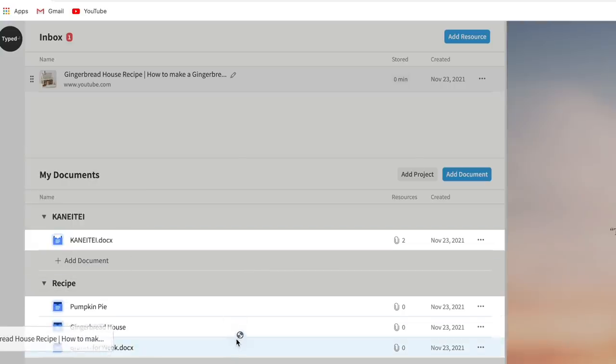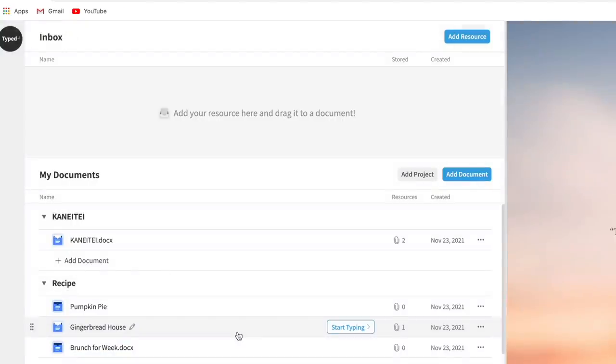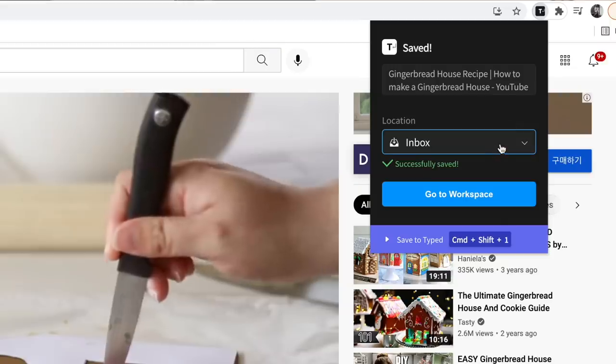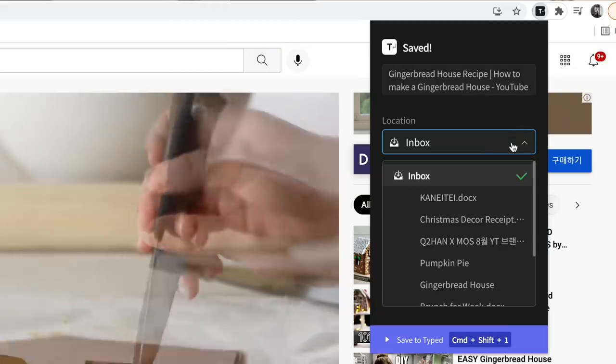Now you can either drag this resource to the gingerbread house document, or another way you can do it is that when you're saving the resources, you can choose where you want to save. So for me, I want to save it directly to the gingerbread house document that I've created. And to do so, click the location and click where you want to save it.